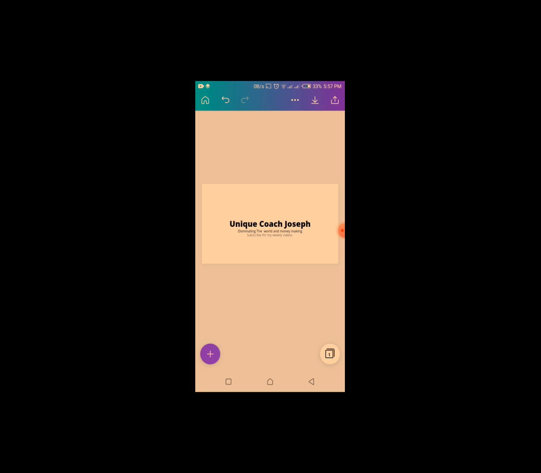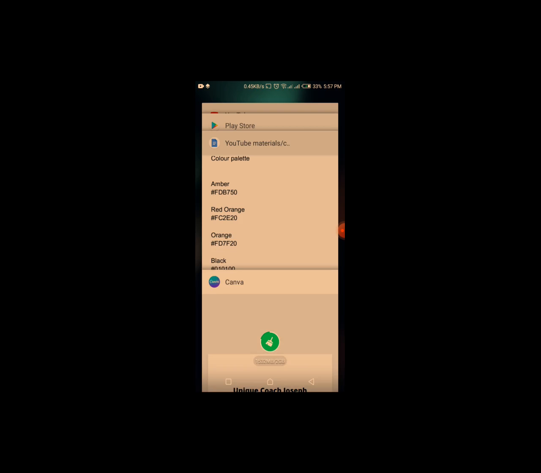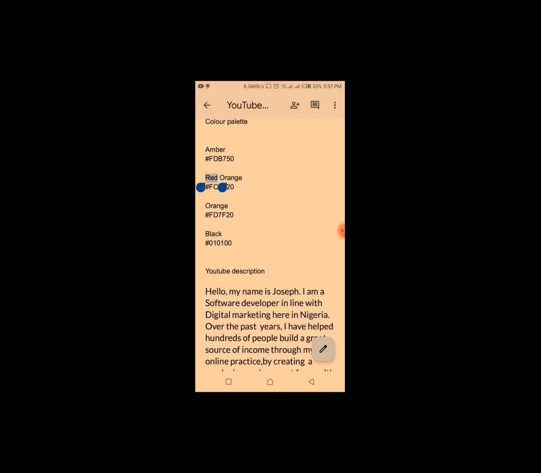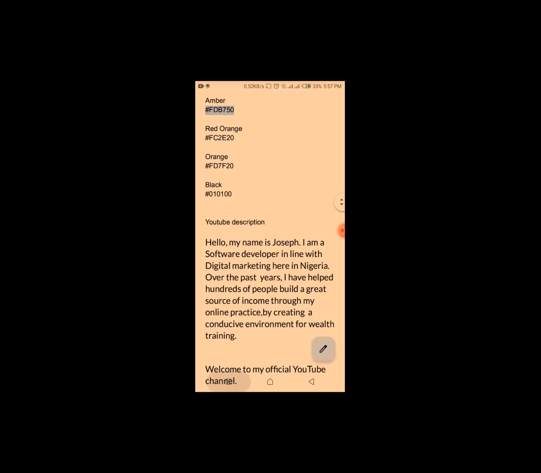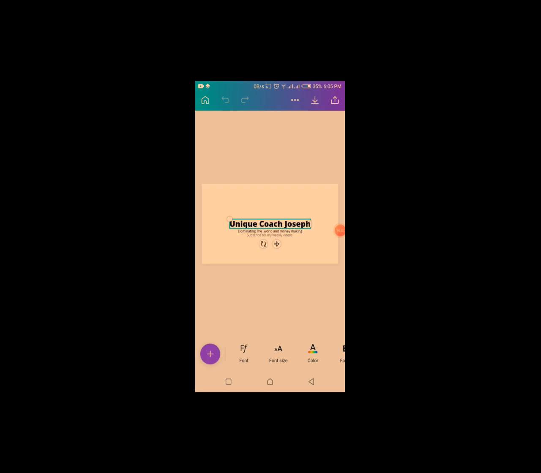Once you have successfully done that, all we want to do next is our brand colors. So I go back to where I copied the brand colors, and I copy it and paste it here to display the brand colors. I click on this. I'm just going to choose amber. So I copy those codes and go back to my design. With the code that you copied, you click on the text that you want to change, and you click on color.